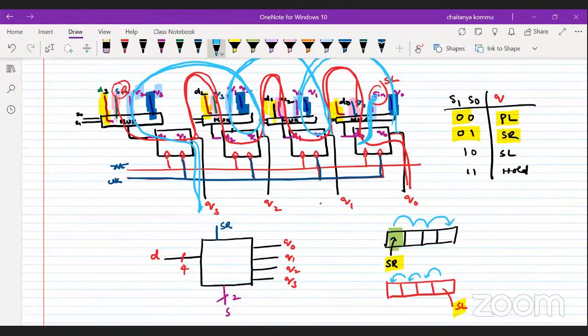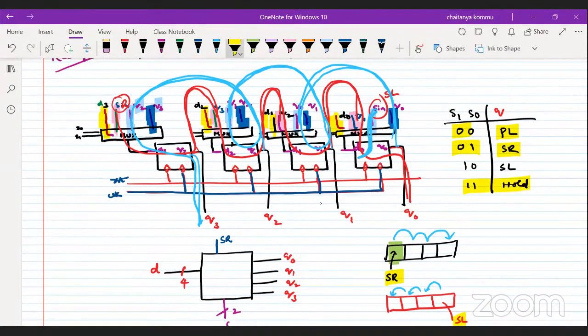For holding the information, we have to select S0, and it allows only this particular data. Whatever this value is, it is just a feedback connection, nothing else. It's simply a feedback connection. This is what is happening here.